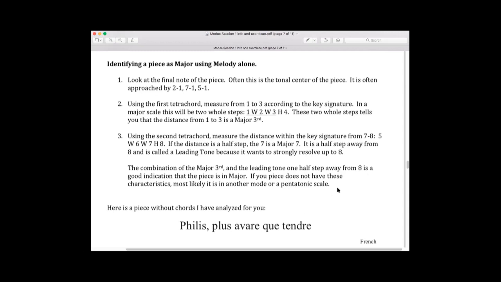And again, if it does not have these characteristics, then it's in some kind of other mode, or it's in a pentatonic scale. And we're not dealing with pentatonic scales in this class. I'm dealing with it in the next class. But if you're only having 5 notes, you just say, oh, that's some kind of pentatonic scale. Any questions?